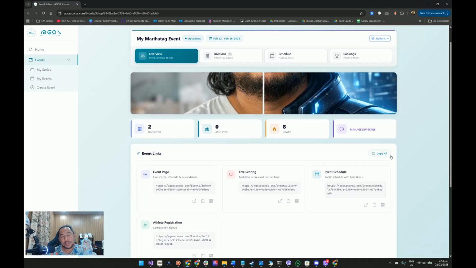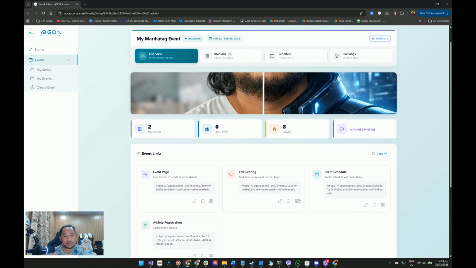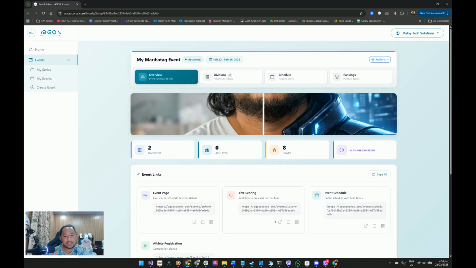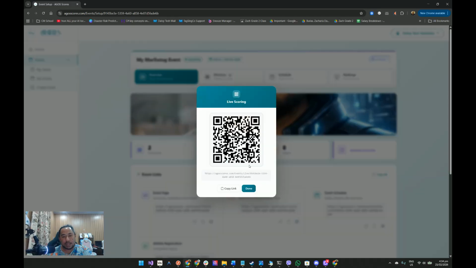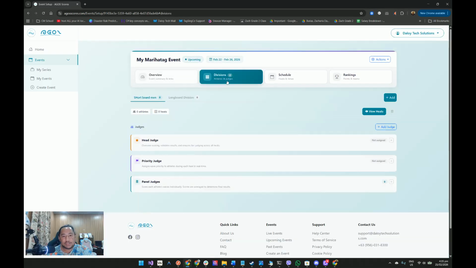Once you're in setup, there are a few important things you might need to notice. Event links are basically links to all your events for live scoring, event schedule, event page, and athlete registration. These will basically be sent out. You can either have the QR for them to scan or just send them out manually. Divisions are the main part of your main event. This is where you manage your divisions for all your athletes, all your judges, and everything. But we'll get back to that.